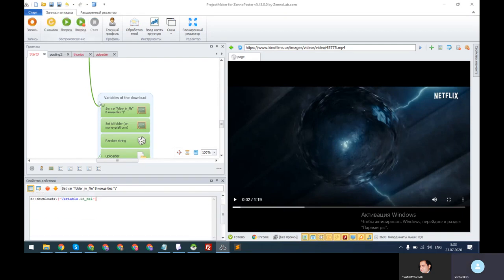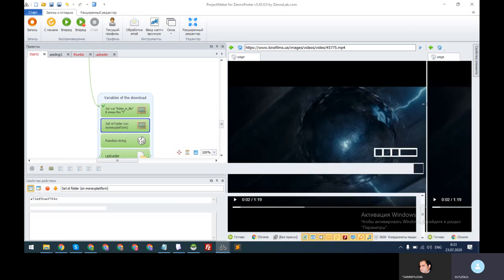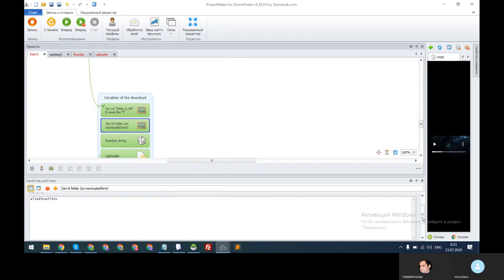Let's do this. Okay, we set the folder in the file. Now the folder ID, set ID folder. Here is the very important part. As maybe you remember, I asked you to copy your folder ID on Money Platform. So you have to go to Money Platform, go to File Manager, choose the folder you want to upload files to, and you have to get the folder ID there.